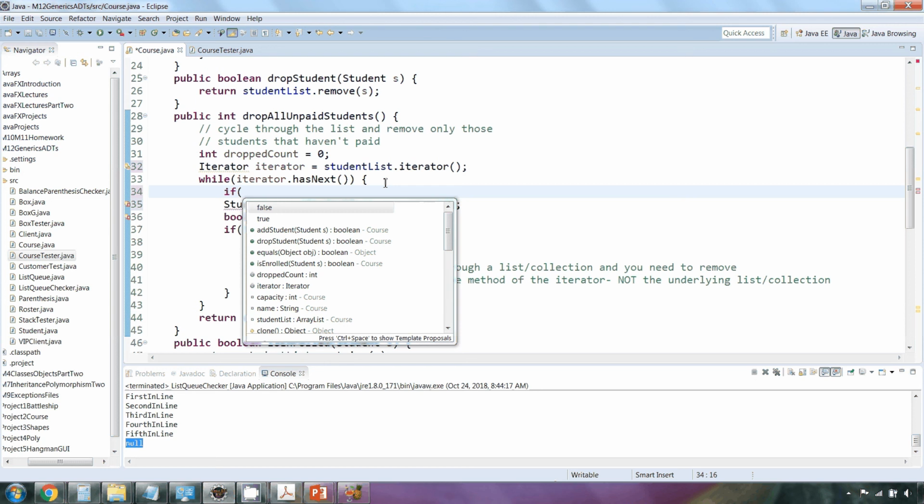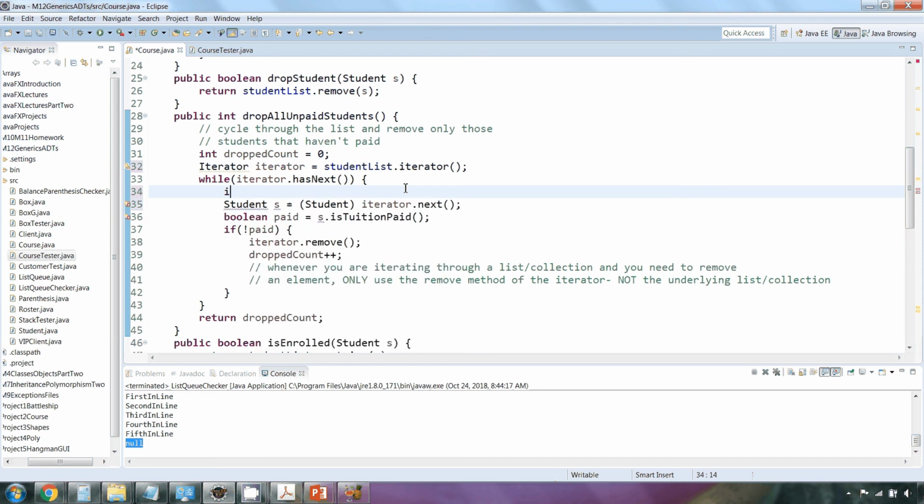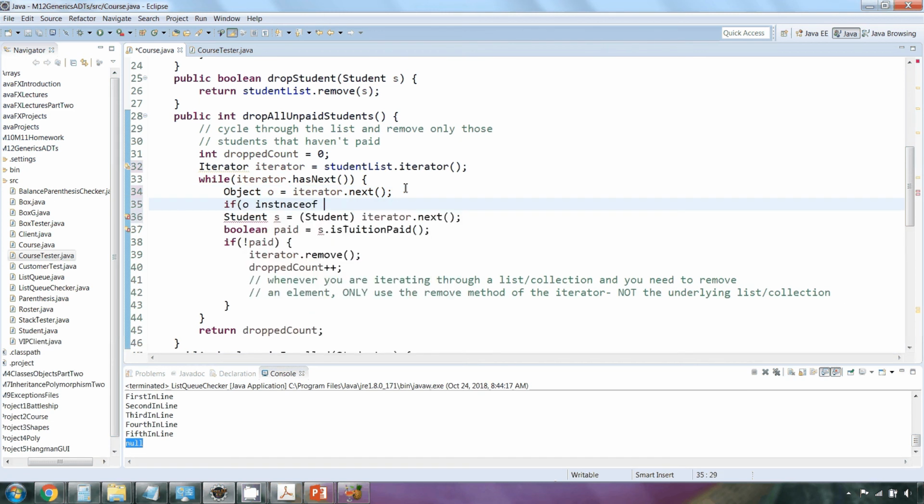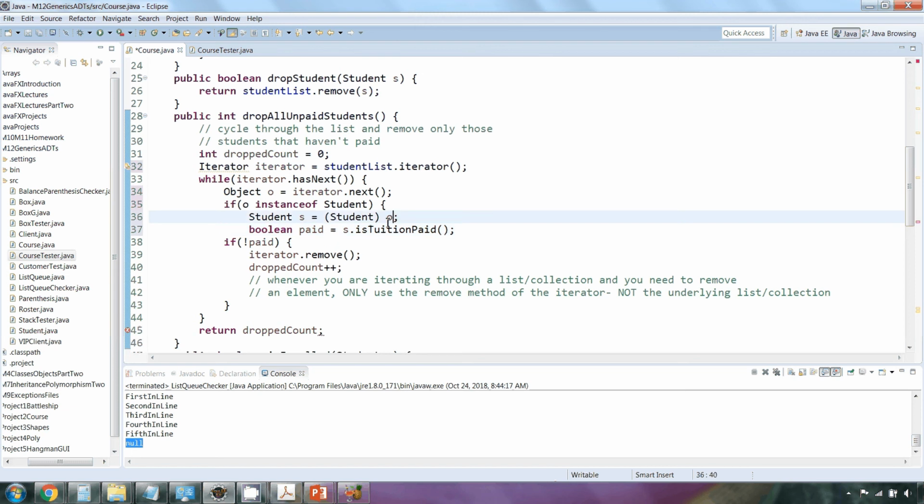So what I have to do now is have another variable here. We only know that it's an object. We don't know what type it is. And then I can say, well, if o is an instance of student, then I can go ahead and cast it to that type and then go ahead and do what I need to do with it. Okay, so that is a pain, right?